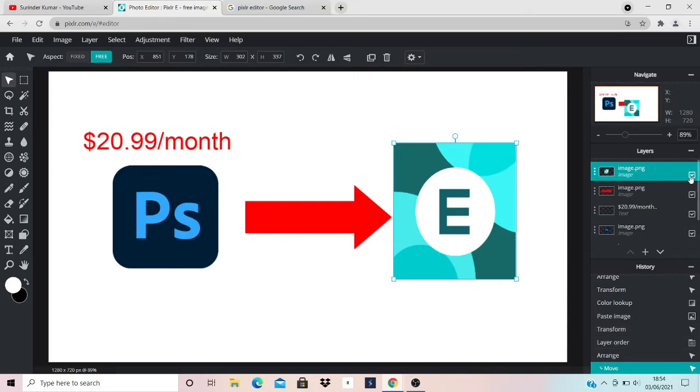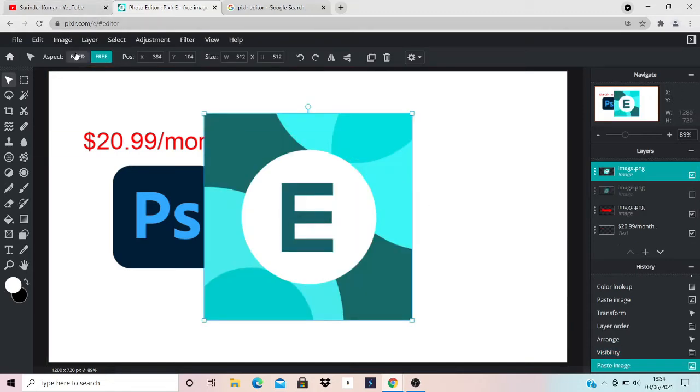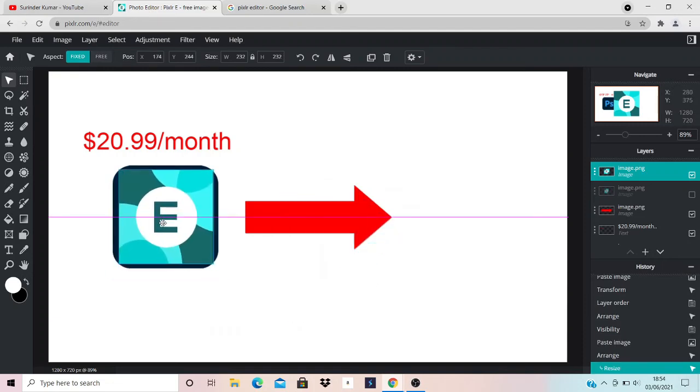Alright, let's cut this off. By the way, the tick means the thing is displayed. Take it out, you just get this bit. Alright, let's put fixed ratio, and then lower it down. Make sure it looks a little bit similar to this.